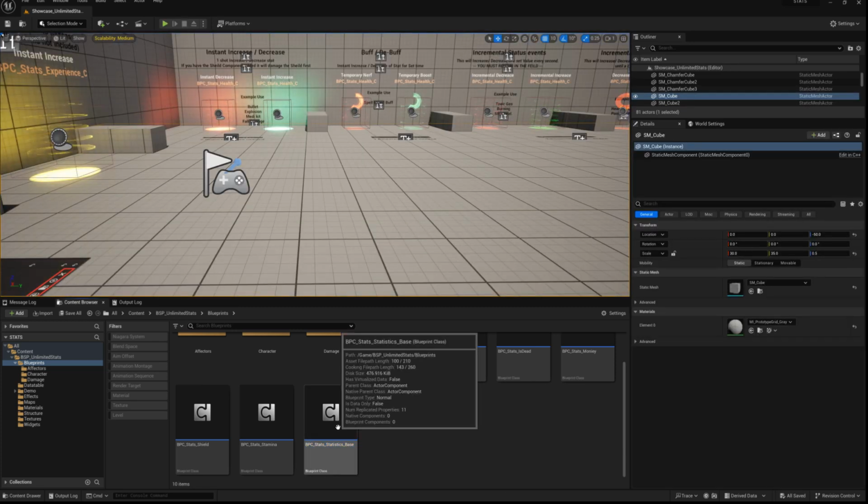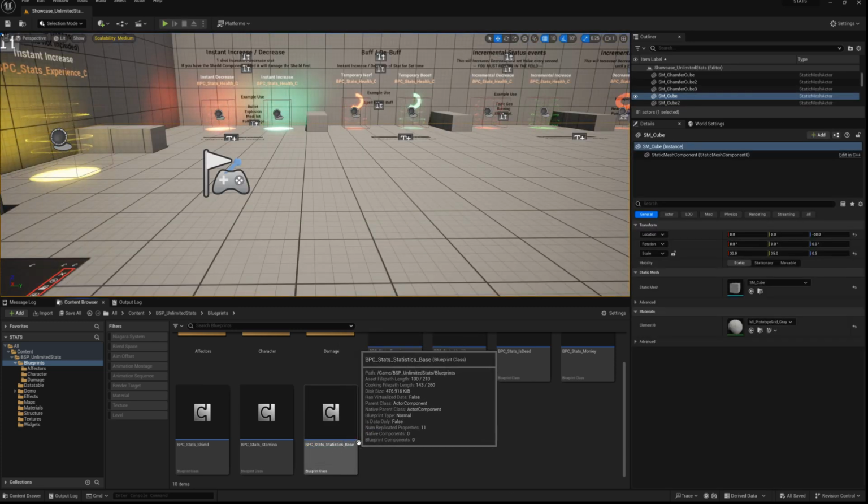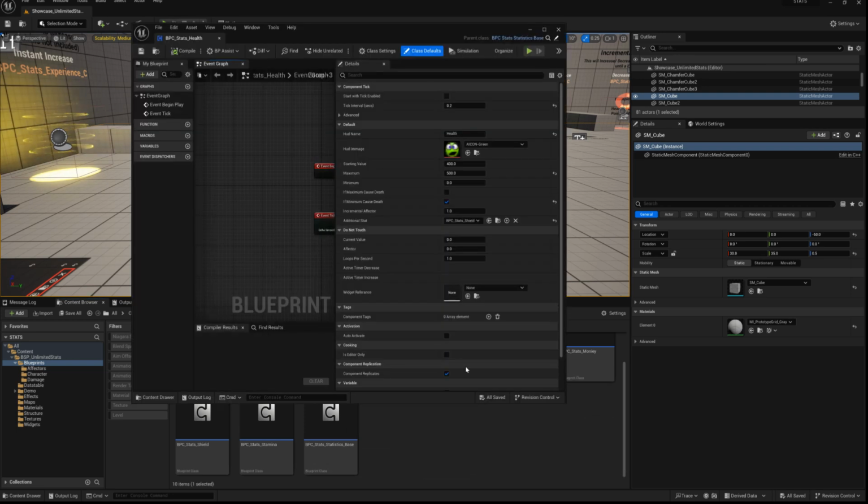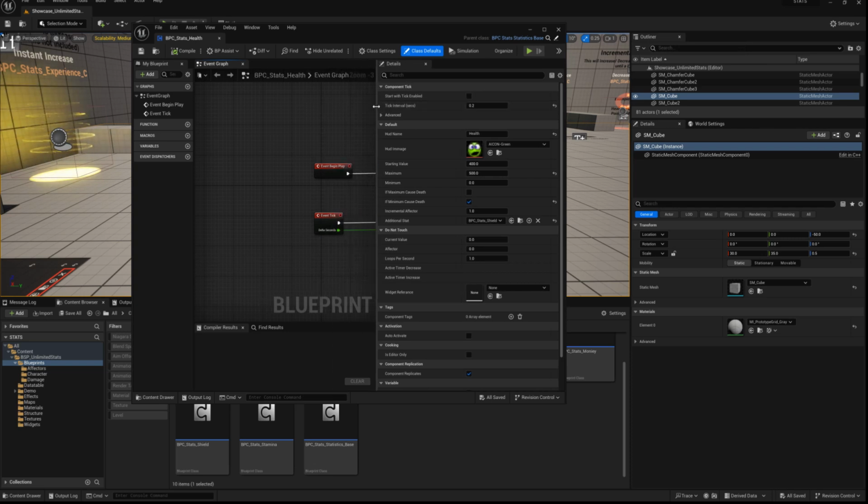As I mentioned, each of these is a child of the stats statistic base. So if I look at the stats health, again, a child of this. We have some values here that are important to set. I've also added the option for a HUD image in case you want to be referencing an image for a specific component. It's not currently implemented in the usage within the HUD examples.